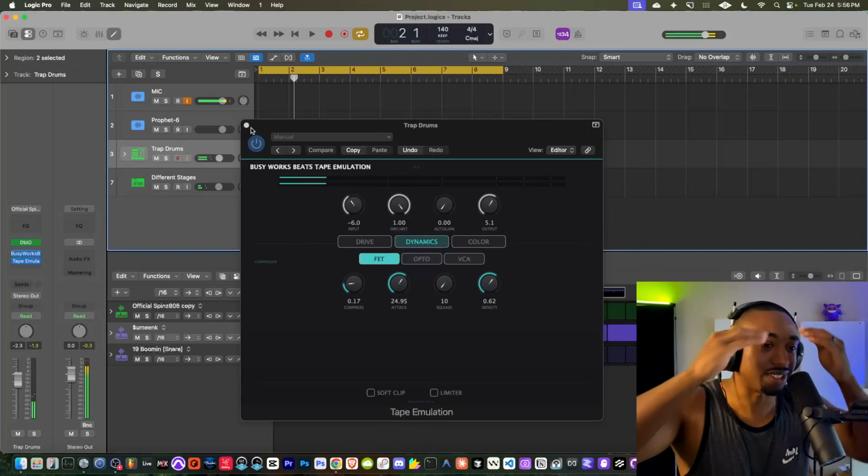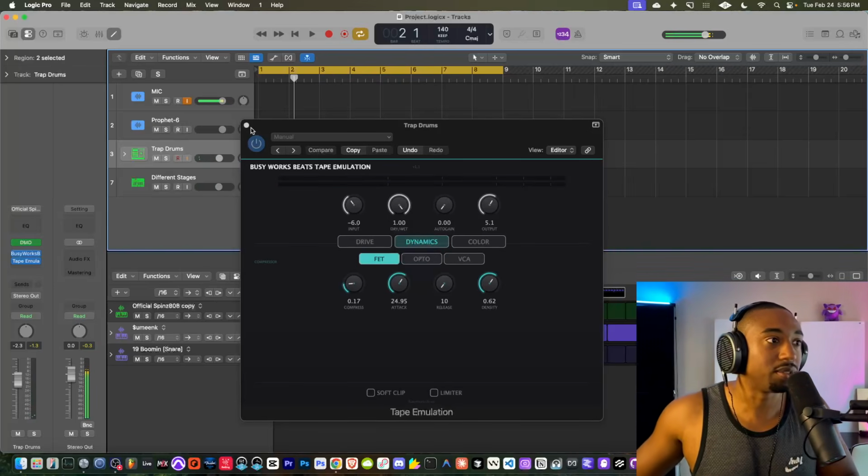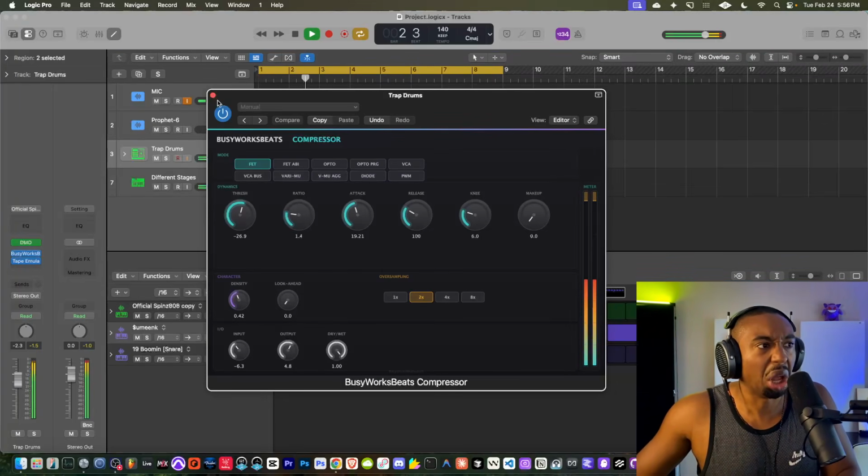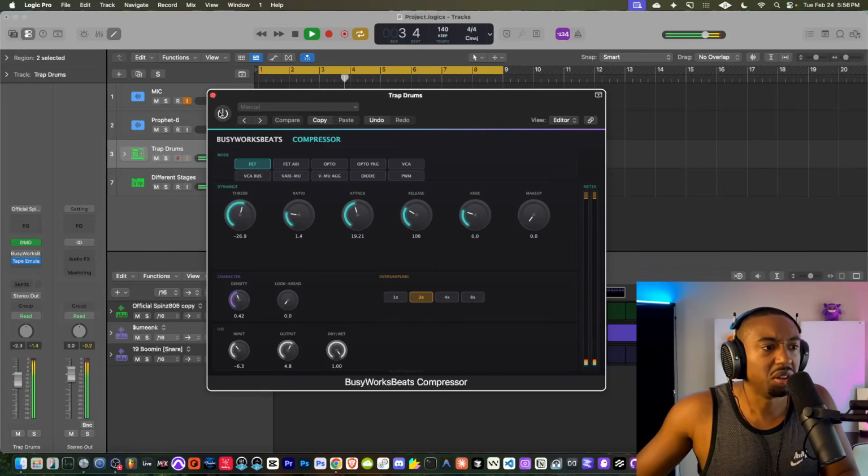Telling you, my plugins are better than the plugins they be trying to force down our throats, y'all, because I built this for a producer. We know what we want. Here's without the compressor, the first compressor. It's also a cool sound, but I like that double.